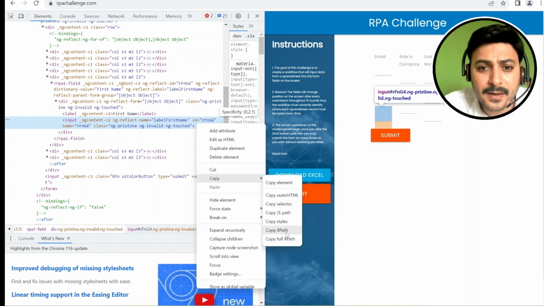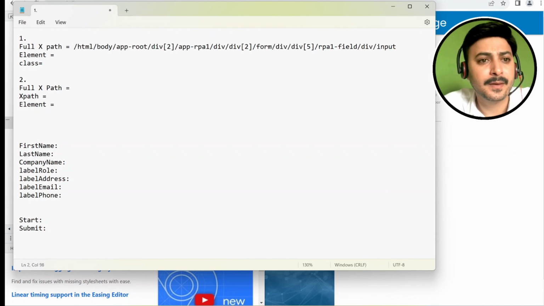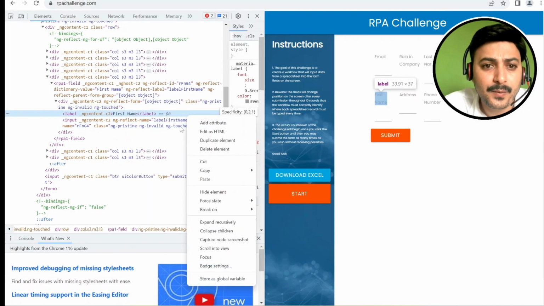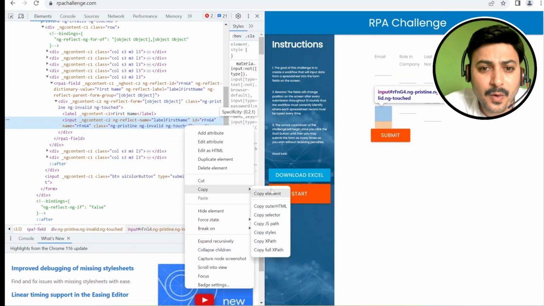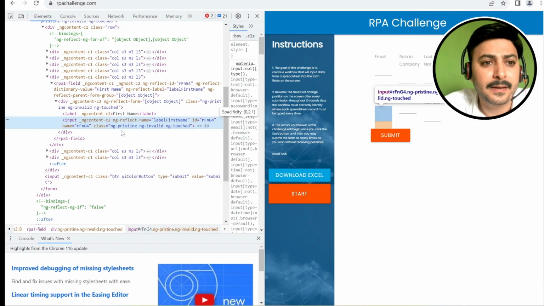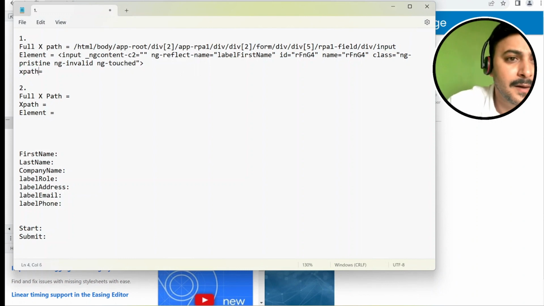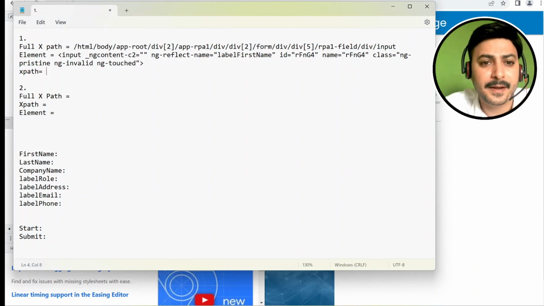Okay, so I'm just copying the full XPath here, and then the second one, I'm just copying the element as well, and then it should be XPath, then the XPath.